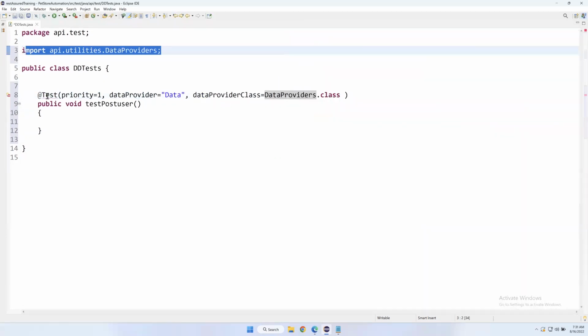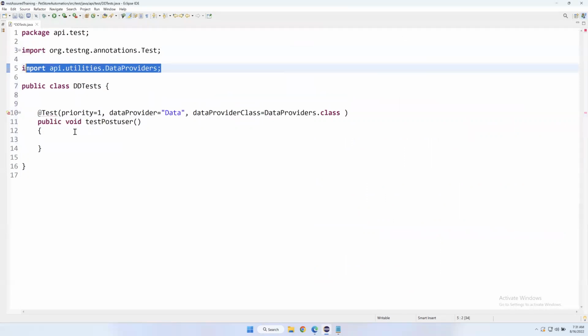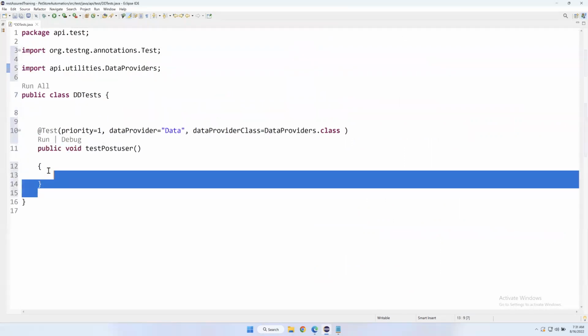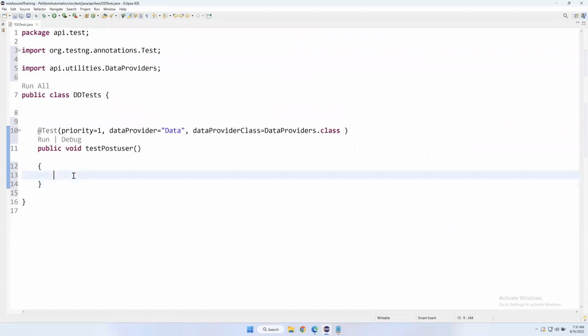So now we are going to implement this. So how to implement this post user? We already got the data, right? This data provider will provide the data, and we have to pass parameters. We have to receive the data. So this data provider is sending the data, and we have to receive it in multiple parameters, like username, first name, last name, email address. Many parameters are there, right, in the data. So we have to receive those values in the parameters.